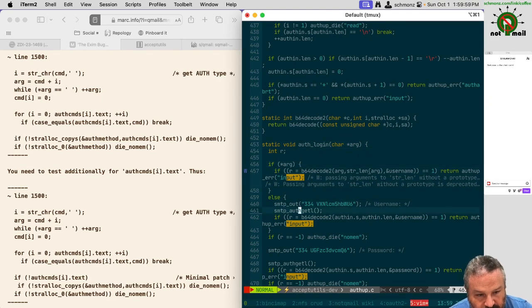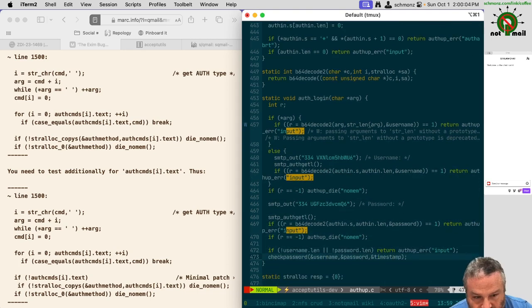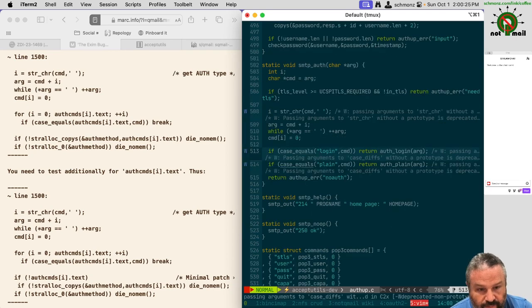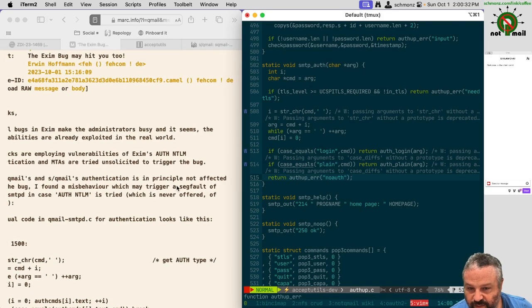Base 64, SMTP AUTH, get line. None of this looks related to how I'm doing any of what I'm doing. Okay. Tentatively, I feel pretty okay here. What would make me feel more okay is, as he says, he was able to maybe trigger a seg fault.